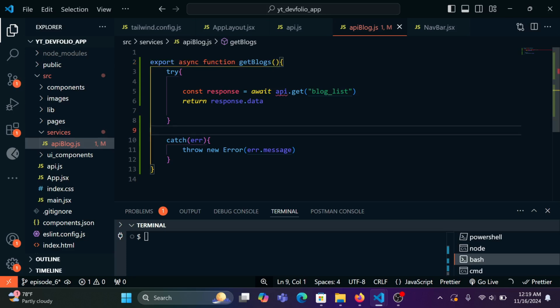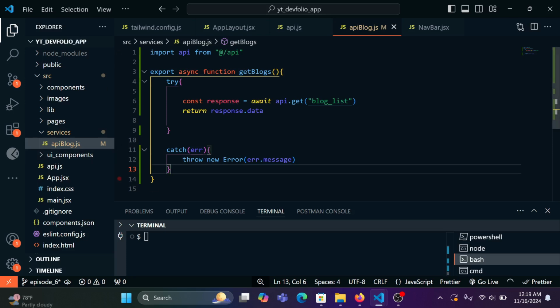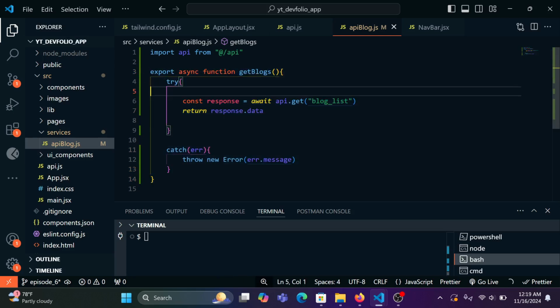Once we've done this, we have to import API. Here's the import. API has been imported for us on here. So that's it. Right now we're going to use React Query to make our fetch request. Here's the function that's going to help us fetch the blogs, so we have to call this function using React Query.